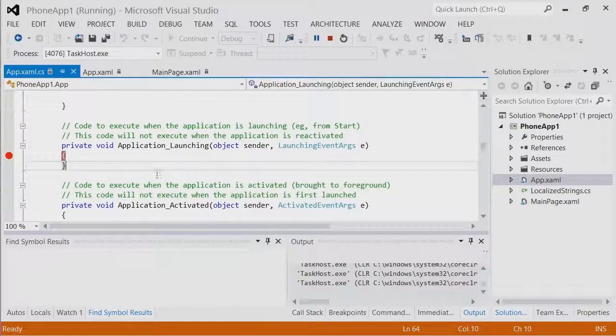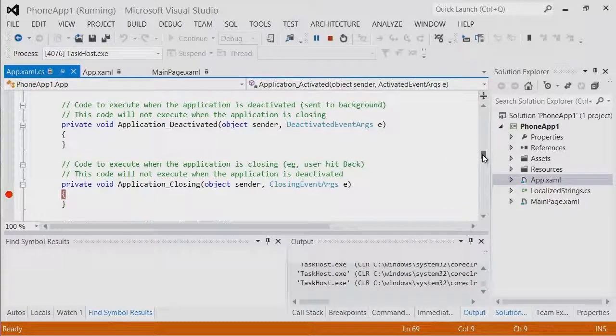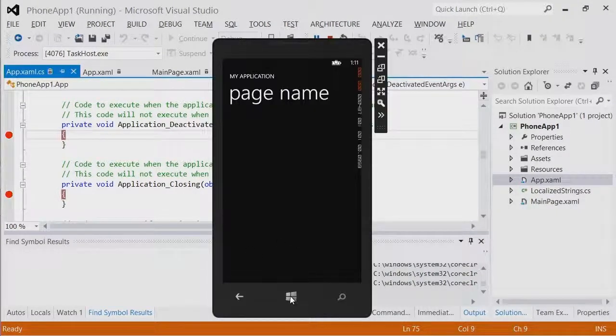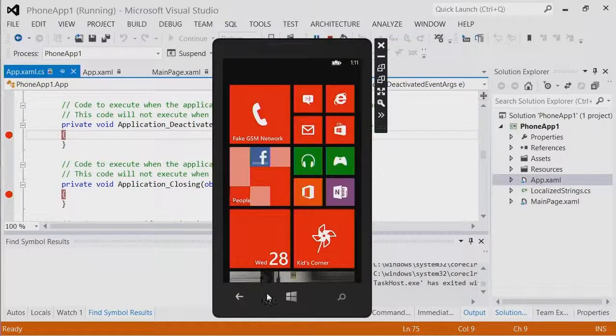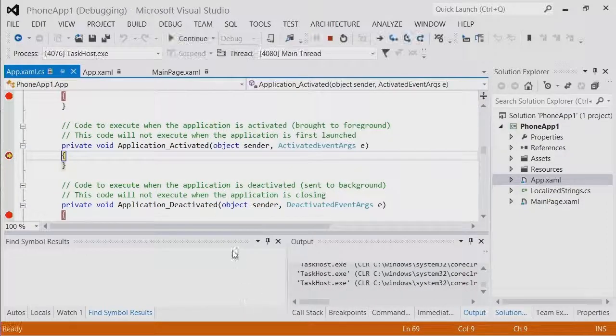And we can just confirm that by putting a couple of breakpoints on those methods as well, just so that we can confirm that behavior. So get our emulator up. So now I'm going to deactivate it. Here we go. We're going to deactivate it, let it run, and we can reactivate it by just going back, and here we go, we're reactivating that application.